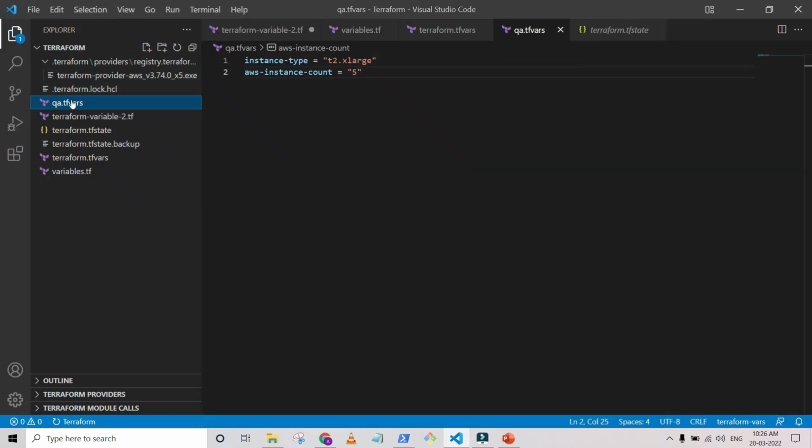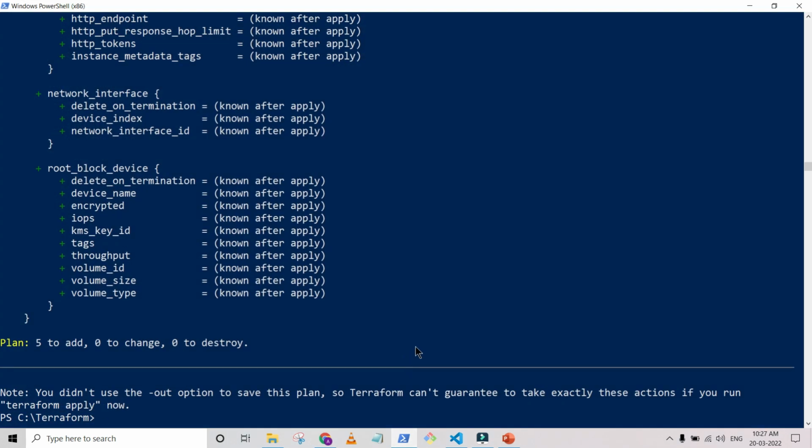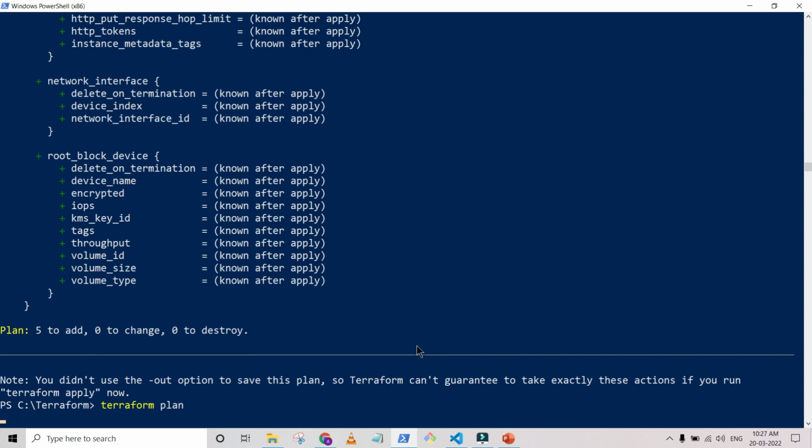The other way is that you have to rename it, like QA.auto.tfvars. If you name it with whatever the file name is, then .auto, and then .tfvars, then you don't have to tell Terraform explicitly. Okay, so now I'm going to run it again, and this time I'm going to remove everything. Simple terraform plan. Terraform will look into the auto file, and it will give it the higher order of precedence for the execution.